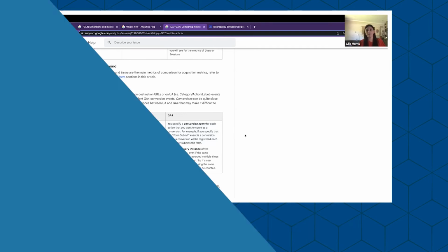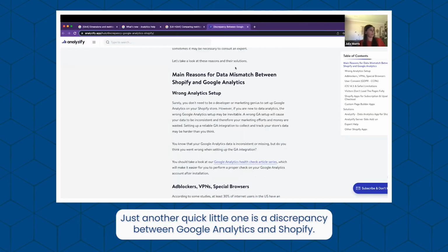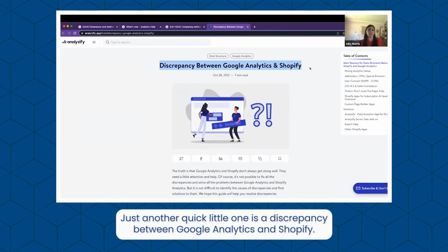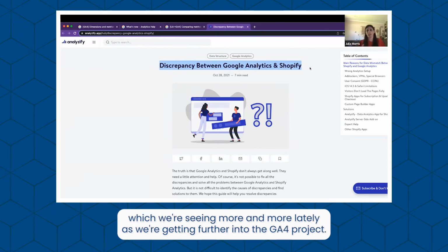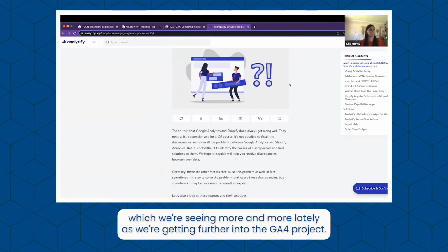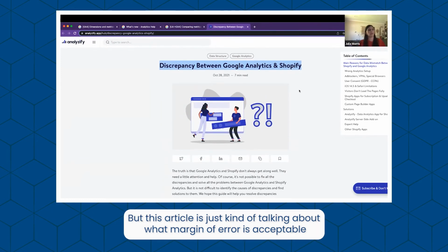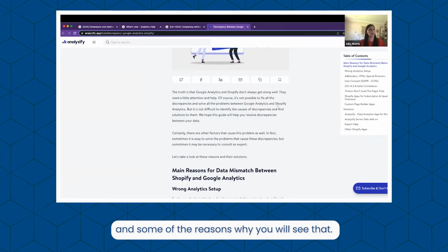Just another quick little one is the discrepancy between Google Analytics and Shopify. Google Analytics is never going to perfectly match up with Shopify, which we're seeing more and more lately as we're getting further into the GA4 project. But this article is just kind of talking about what margin of error is acceptable and some of the reasons why you will see that.